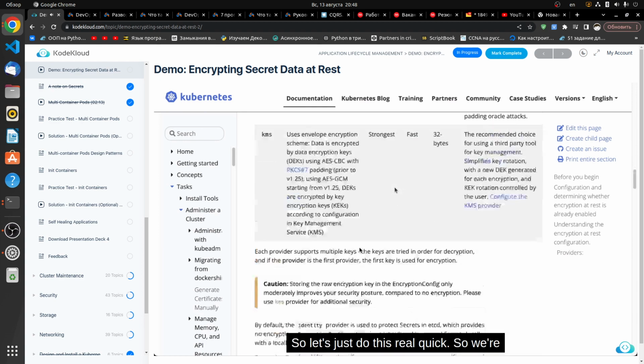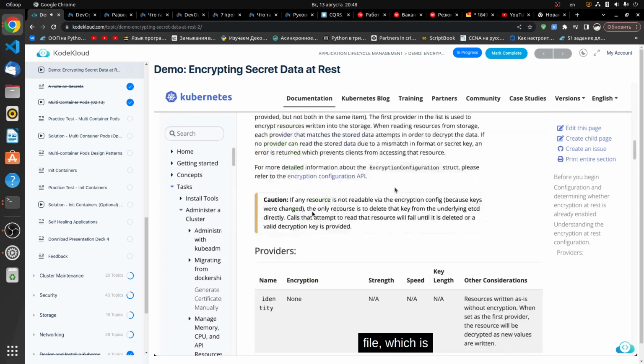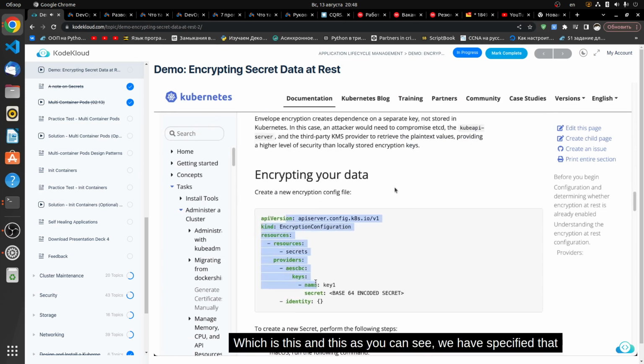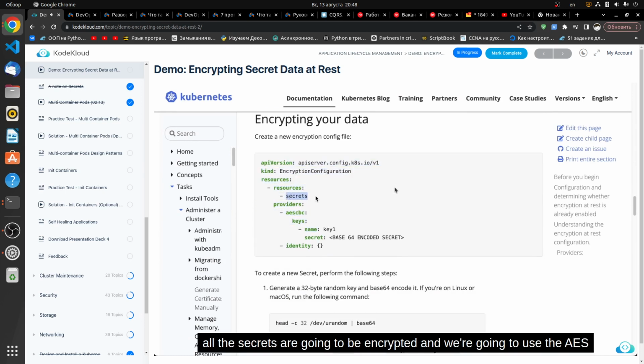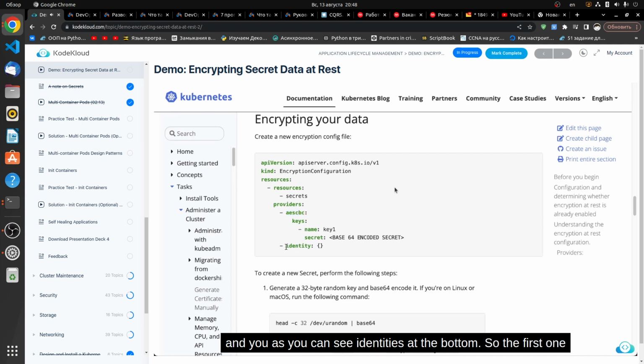Let's just do this real quick. We're going to create a much simpler version of this file, which is this. As you can see, we have specified that all the secrets are going to be encrypted, and we're going to use the AES-CBC encryption provider. And identity is at the bottom. So the first one is AES-CBC, which is what is going to be used for encryption.